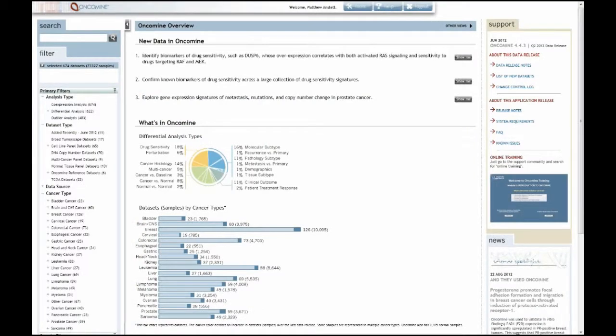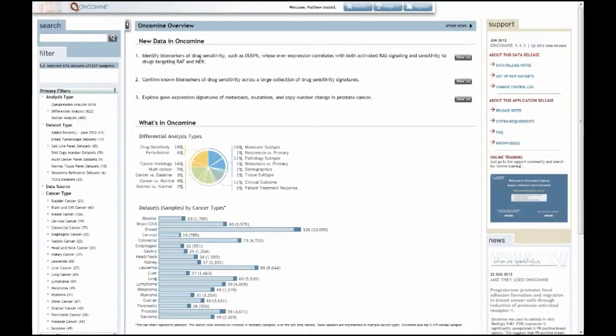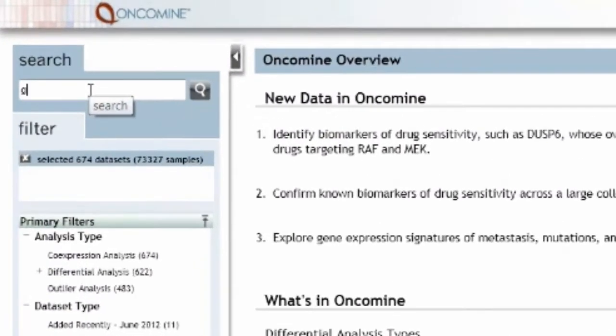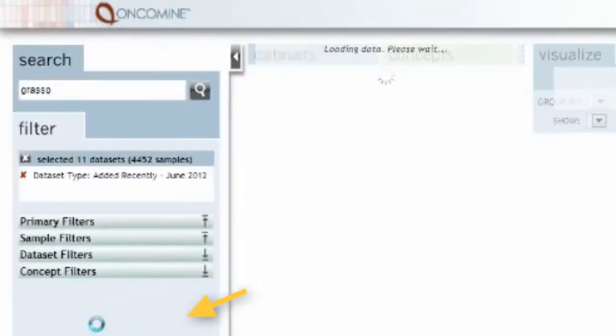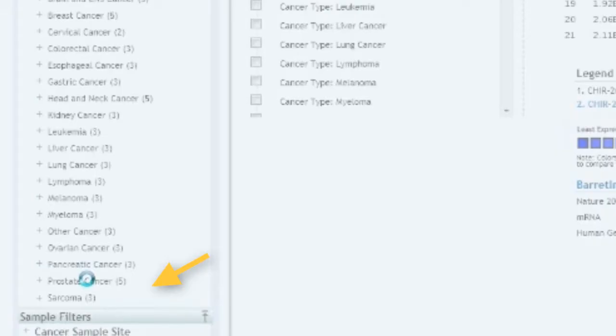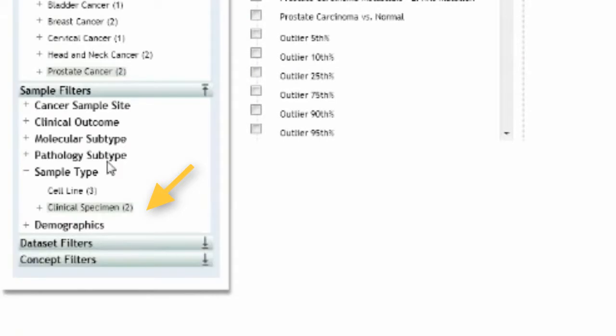I'm Matt Anstett from Compendia Bioscience, and today I'll be presenting prostate cancer mutational landscape in lethal castration-resistant prostate cancer. The latest update to Oncomine includes 2 prostate cancer datasets recently published in Nature by scientists from the University of Michigan and Compendia Bioscience. By searching in Oncomine for last author Grasso, or by selecting the recently added filter, prostate cancer type filter, and clinical specimen sample type filter, we'll retrieve these data sets.